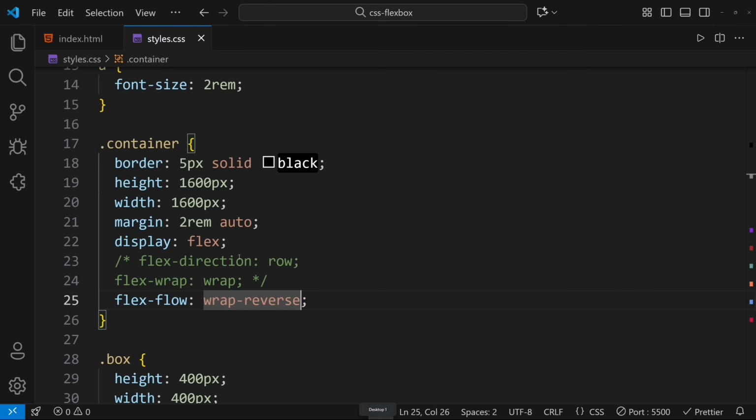Okay, so now this flex-flow can take two different values as well. The first value will be for the flex-direction and the second value will be for the flex-wrap. So what I can do is set the flex-direction to row and flex-wrap to wrap.